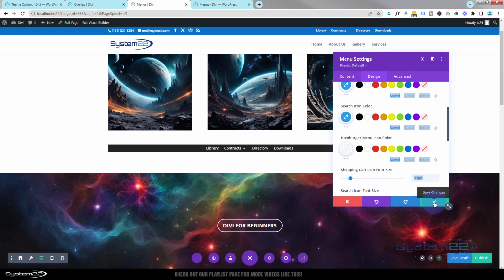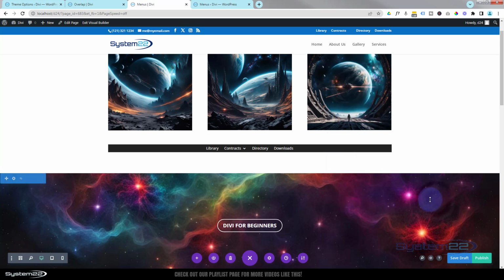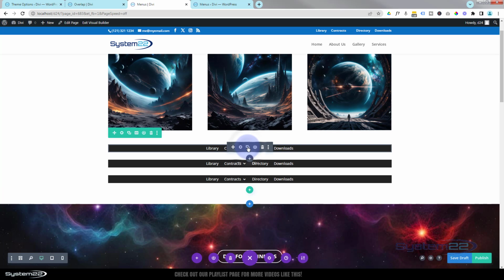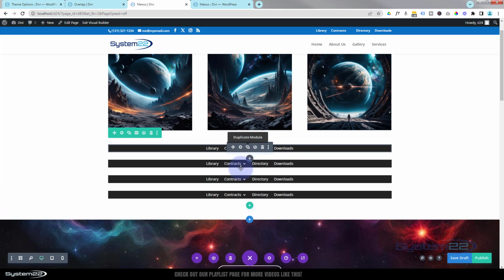I'm going to copy that a couple of times so we've got a few different examples to work with. So I'm going to save my changes. I'm just going to duplicate it a couple of times. And that's where we're going to start off on each menu. I'm not going to restyle every one a different color.